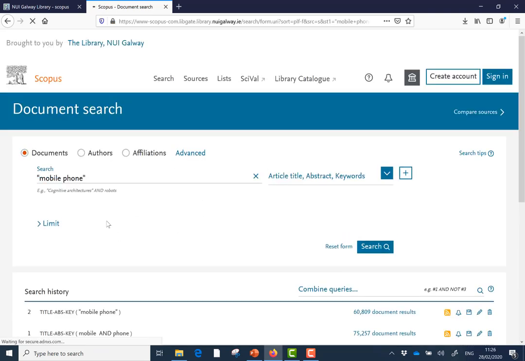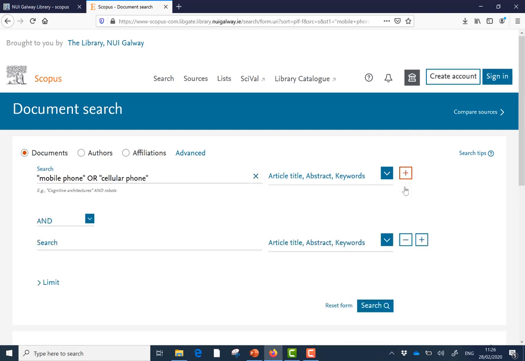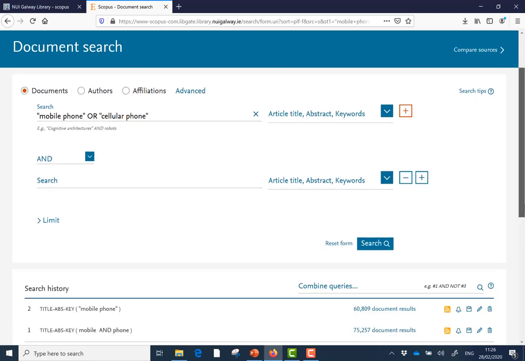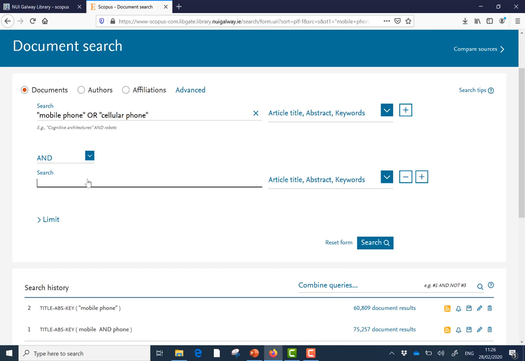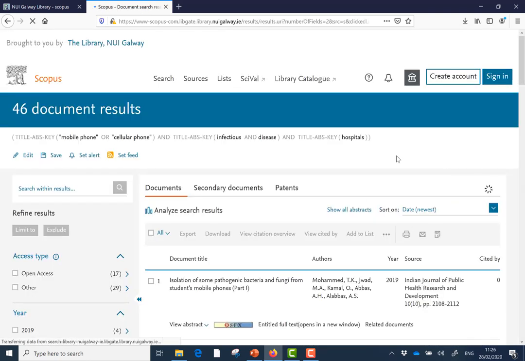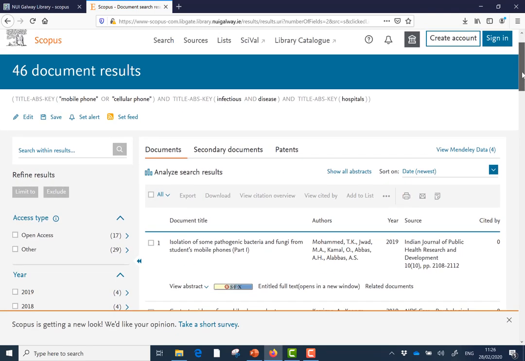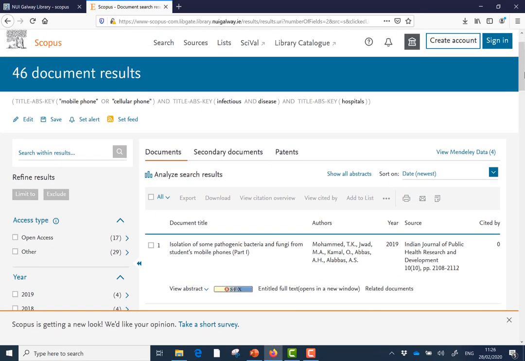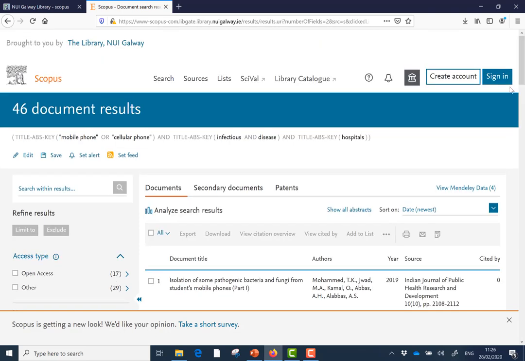And then if I want to include those other concepts, by all means, I can use the Boolean OR here and add in the alternative term cellular phone. And I can add fields to bring in the other concepts that make up the overall topic. And hospitals, and then do a search. And so I've got 46 documents. It's a nice, tidy little collection of documents.